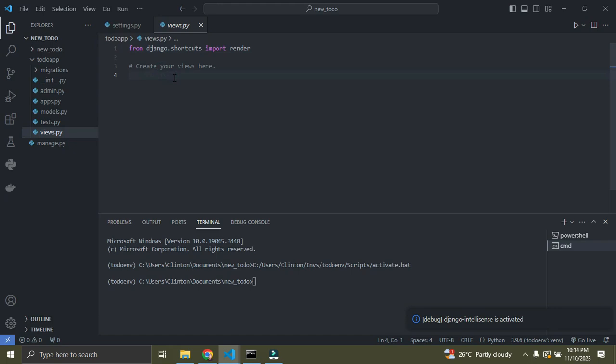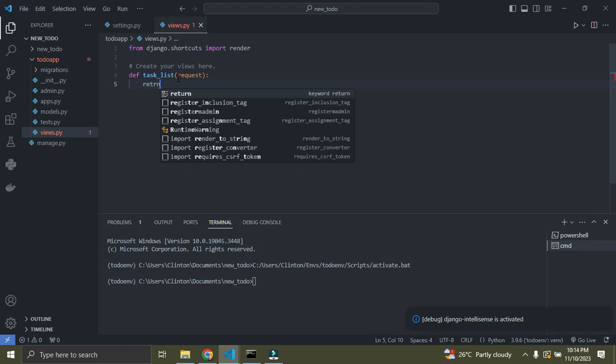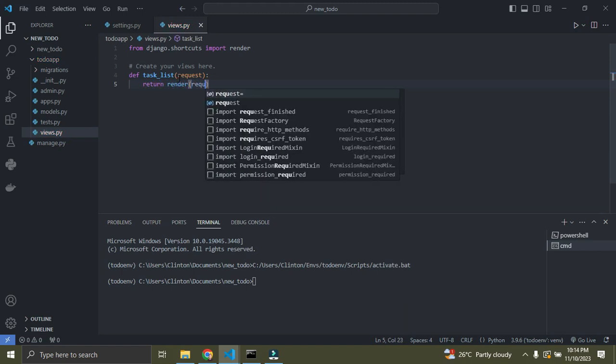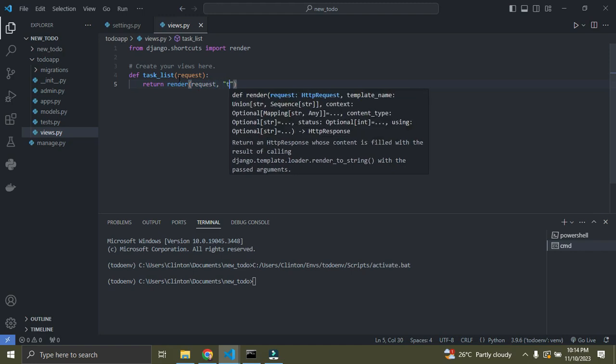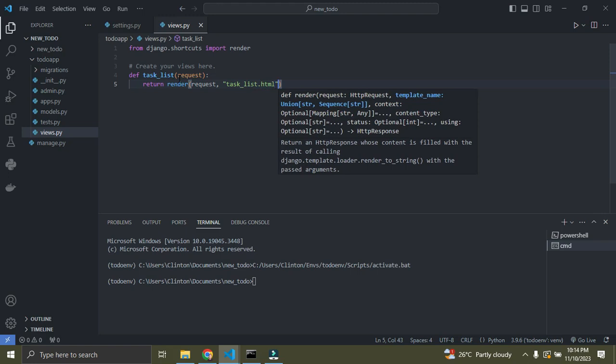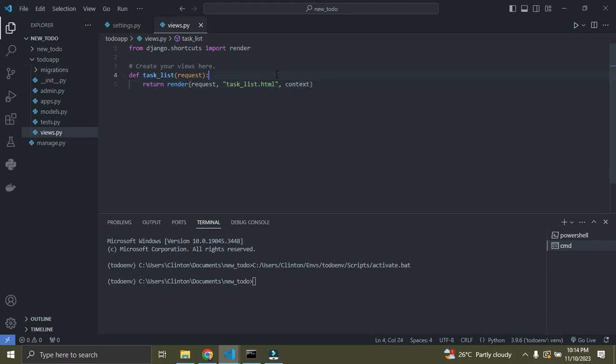The first view, I'm going to call task list. This view is responsible for listing all the tasks we have. Now simply return render. I'm going to return a template. I'm going to call this task list.html, and we're going to have our context data. These are basic things for now.